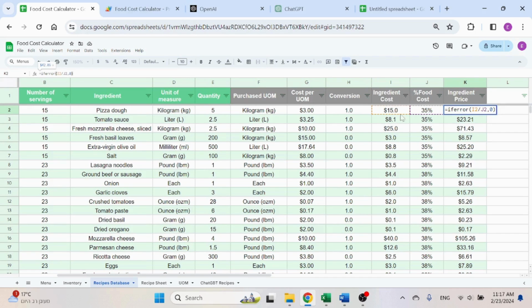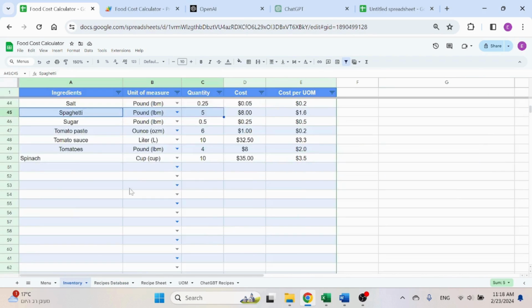And that depends on the food cost. So the ingredient price is going to be the cost divided by the food cost. That's going to give me the math. So if this ingredient costs $42 and I want 35% to be for the cost, that's exactly $15. So that's the recipe database.